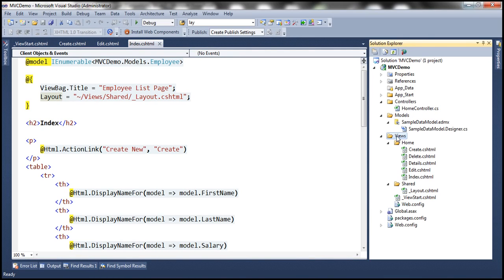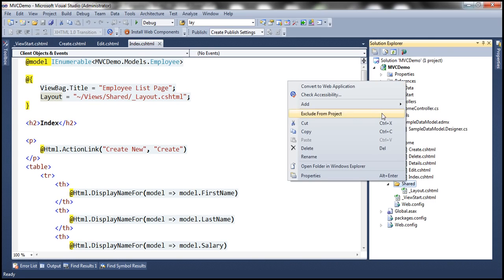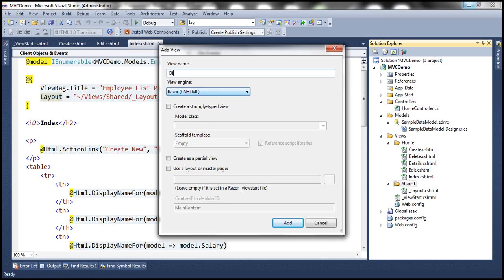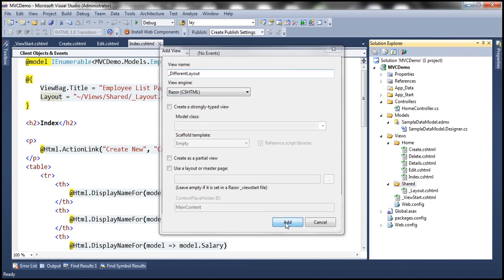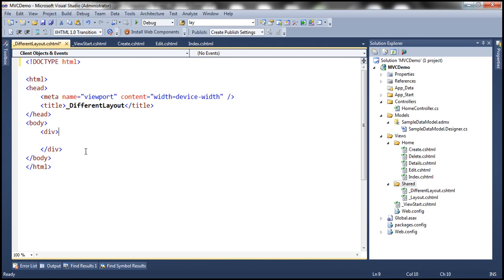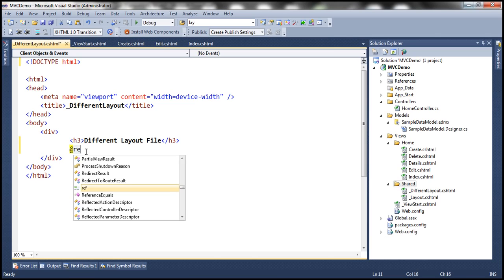So let's quickly add another layout file to the Shared folder, and let's call it actually DifferentLayout. Let's click add. So that should add _DifferentLayout.cshtml. And let's use an h3 tag here to specify that this is a different layout file, and after that we want to render body.